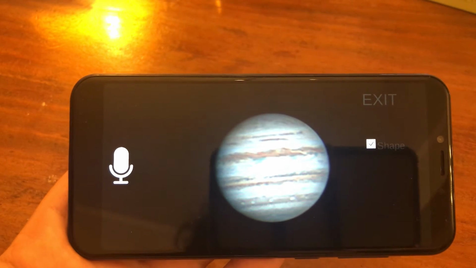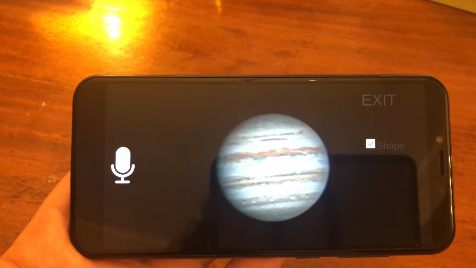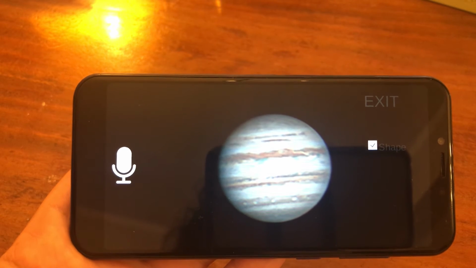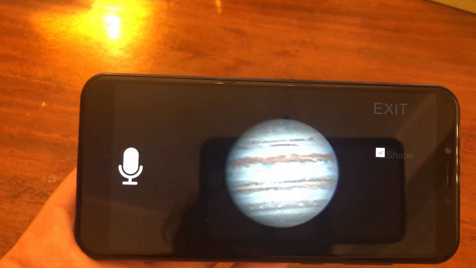Swipe your fingers across the screen in order to detect the shape of the chosen astronomical object. Say color to proceed to color recognition mode, or say exit to go back to the astronomical object list.